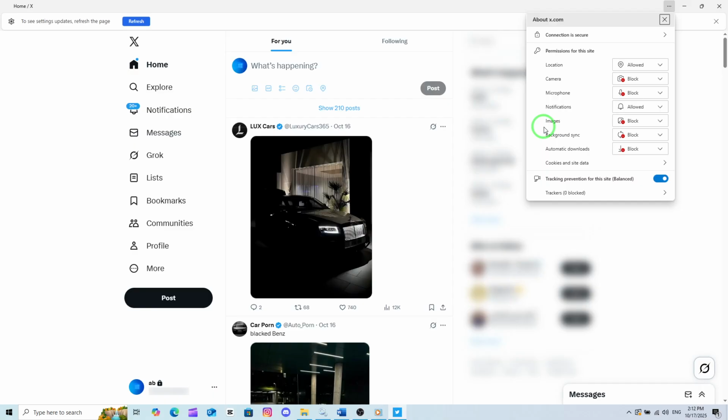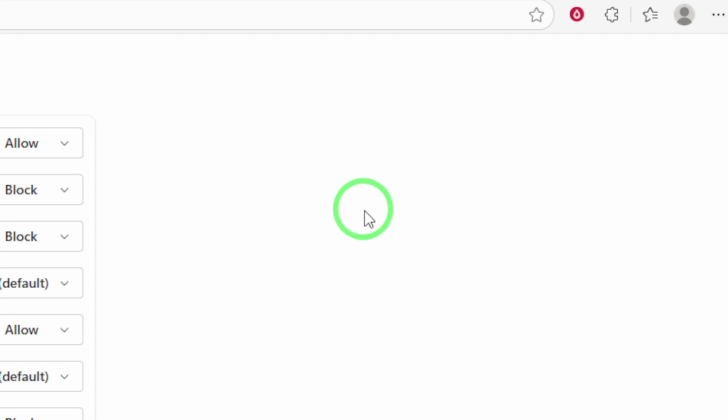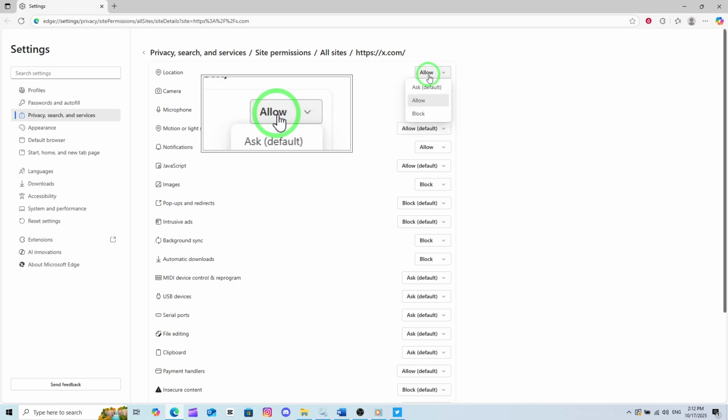Now, look for the option called Permissions for this site. This is where you'll manage access to your PC's features such as your camera, microphone, and, most importantly, your location. Once you've entered that menu, find the entry labeled Location. To fully block X from tracking or requesting your location, click the drop-down next to it and select Block.